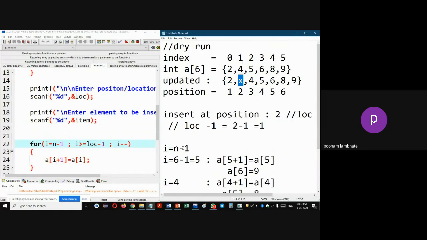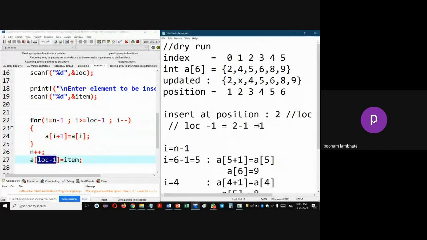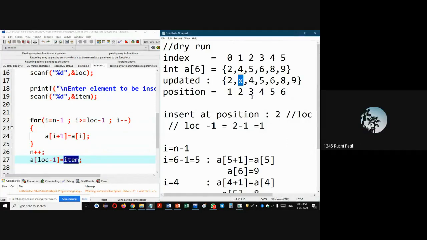Now how? Outside your for loop, you can increase the size of n. Why? Because elements have shifted to the right, you have to increase by 1. And at location minus 1, what is location minus 1? 1. What is 1? Index here. At that index, you want to insert. So at that index, that is location minus 1, you want to store whichever element you want to store. That is item, if you want to store item, then this will become item. Have you understood this program? Yes. Okay.